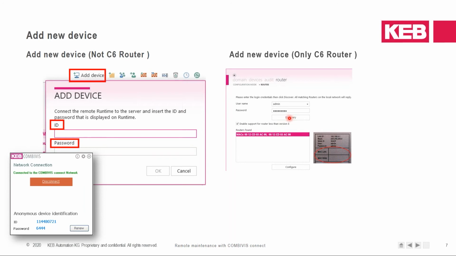So I mean the local area network. If all is correct, you find here a MAC address or two MAC addresses. It's present too on the label on the side of the C6 router. And when the C6 router is the correct one, then it's the same MAC address as the label.